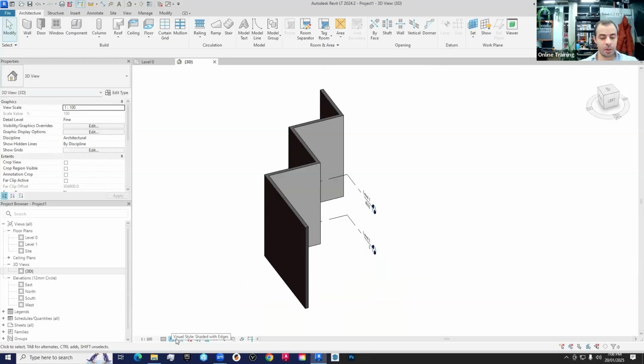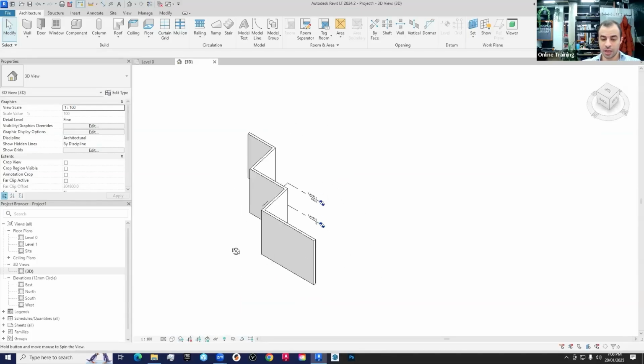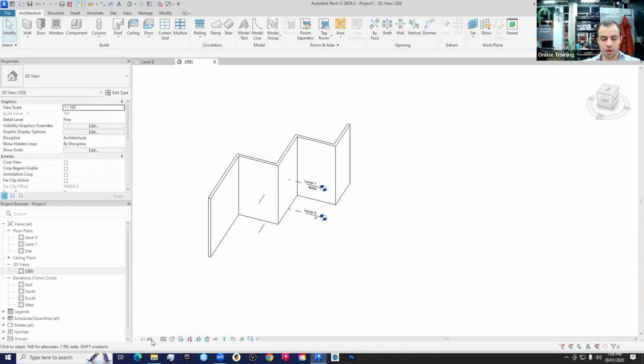There is a blue box down there. This is the display style chosen right now. It's shaded at the moment. I will change it to hidden line. So I'll change the display style to hidden line. Now that's a black and white presentation. It's easier to load and it's also clearer.